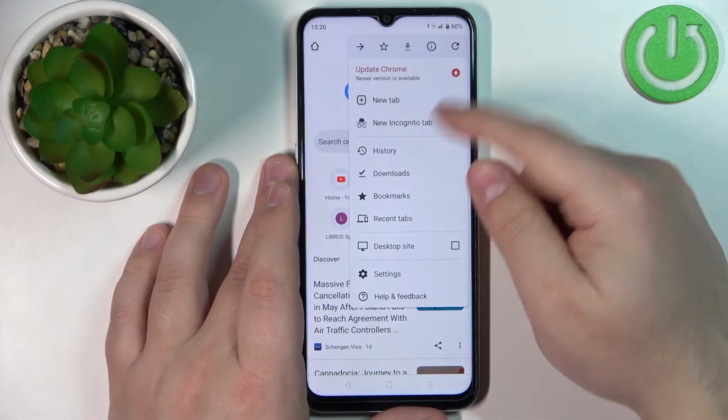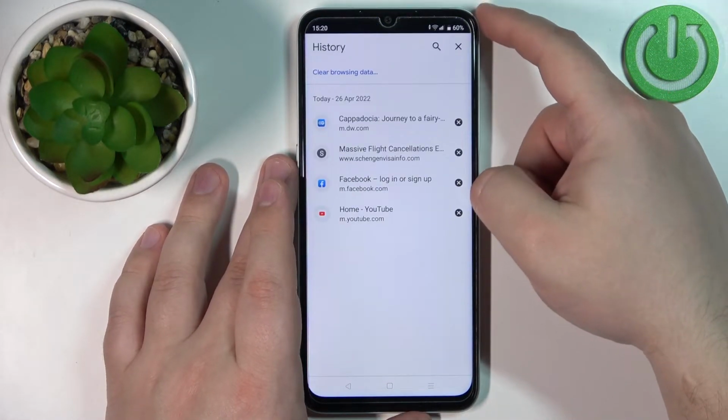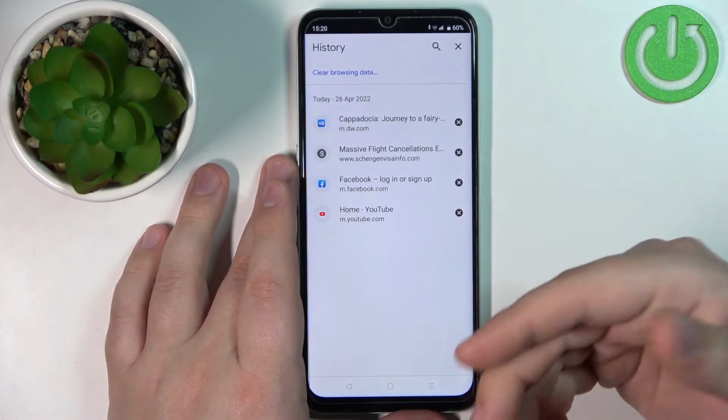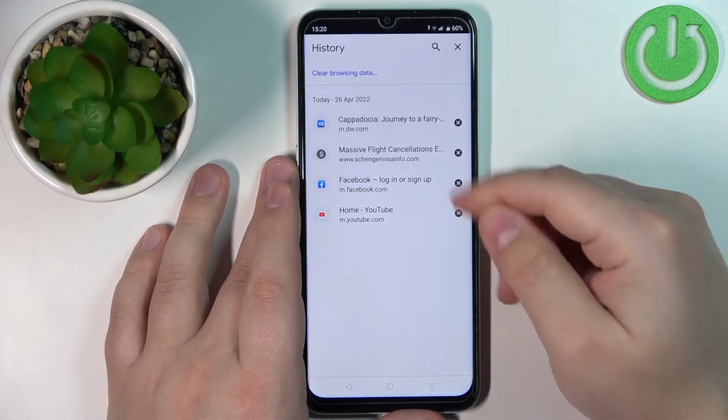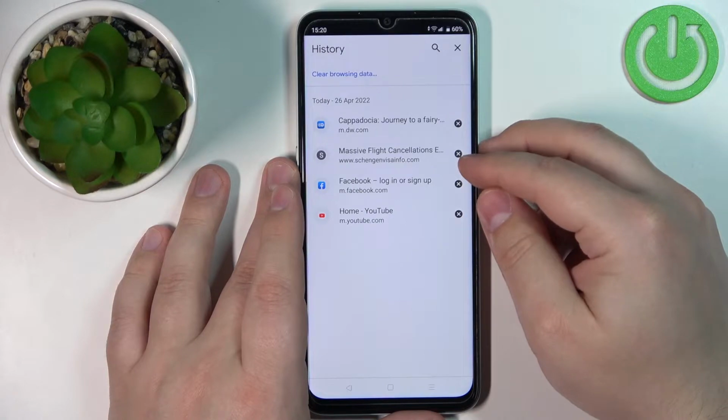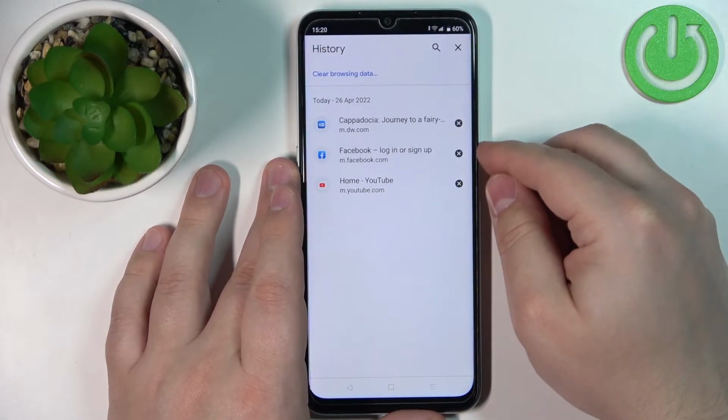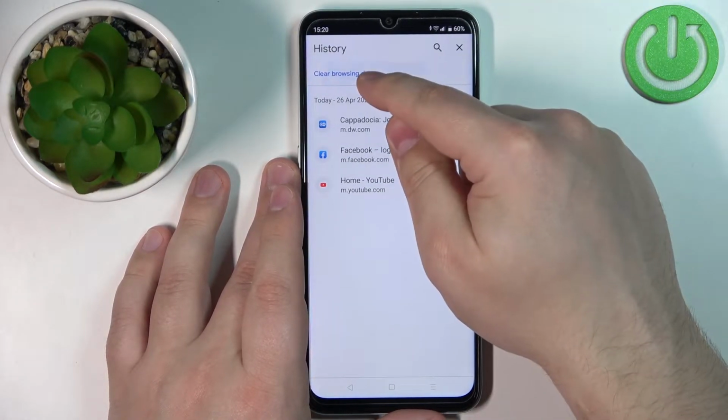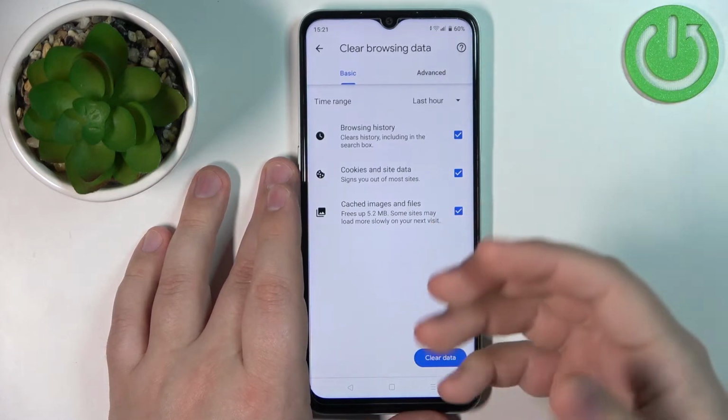Now select the history, and here we have the history and the browsing data. You can remove the sites one by one by tapping on the X button next to one, like that, or you can tap on Clear Browsing Data, and right here you have more options.